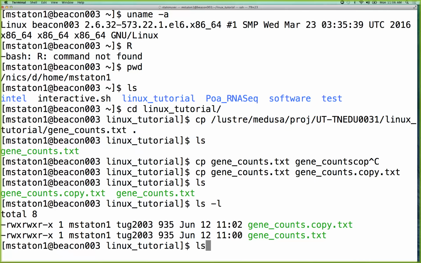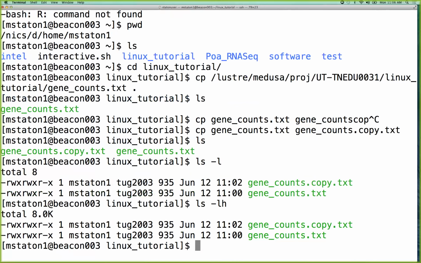So if you do ls -lh, oh, that didn't work. It makes the 8 to 8K. I think the size. Yeah. So now you can see that instead of 8, it has 8K. So it's a more human readable size. Normally it'll change these 935s too, but the files are very small, less than a kilobyte, so it doesn't change anything. But we'll see examples later on where that will be useful information.